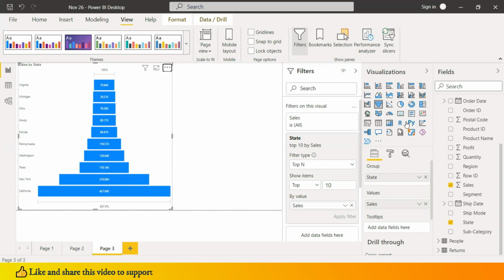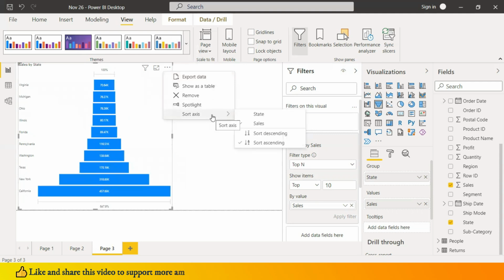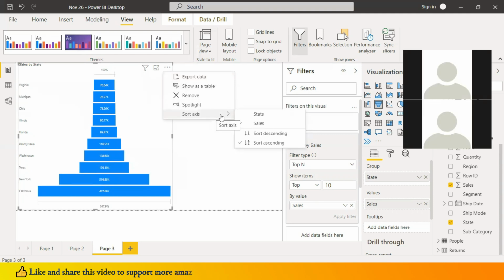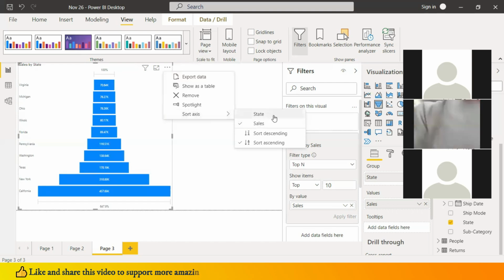So which chart I want to go for. So here you will be having export as data, show as a table, spotlight, and then sort the values. So here they will be having the sort values. Okay. Descending order and ascending order.